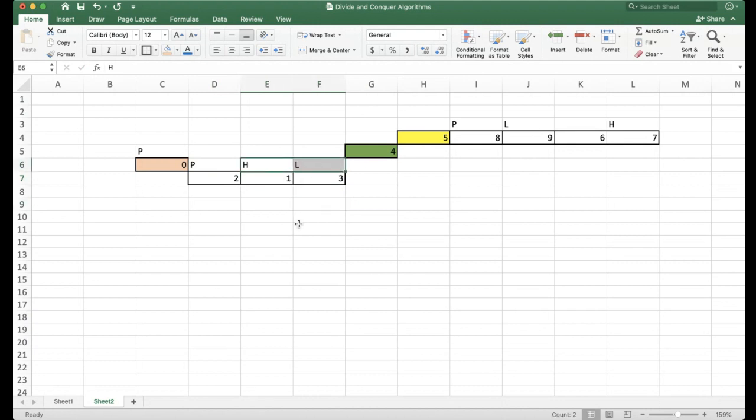But look at high and low. They passed each other already. So high is not past low. So that means we don't have more elements to compare, and that means we found the position of the pivot. And then we have to do the swap. So 2 is coming here, 1 goes there, and we found the position of the pivot.